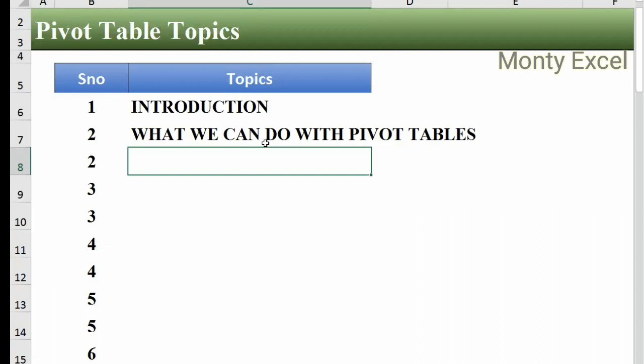So pivot tables are one of the most powerful features within Microsoft Excel. One of the reasons for Microsoft Excel to grow like a monster application, the one and only reason is pivot tables. Because millions of rows of data can be summarized within a few mouse clicks. So that's one of the most important features which makes it outstanding from any other application.